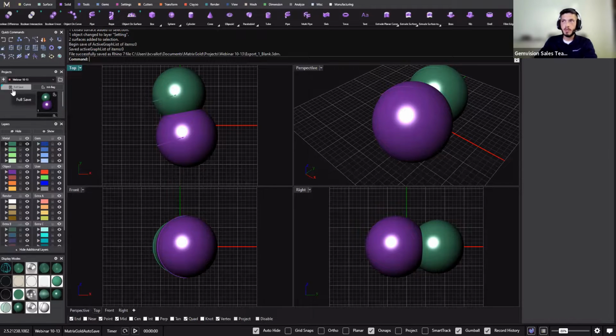So we have a full save and we have a job bag. Full save will be like a save as. It'll save geometry, history, applied render materials, any specific gravity sets, pretty much anything. Job bag will just save geometry and the history accordingly.